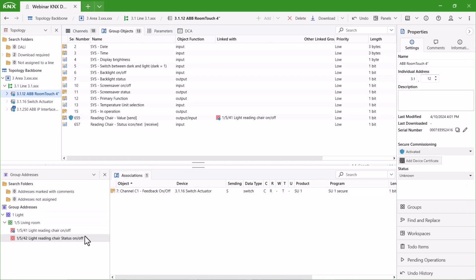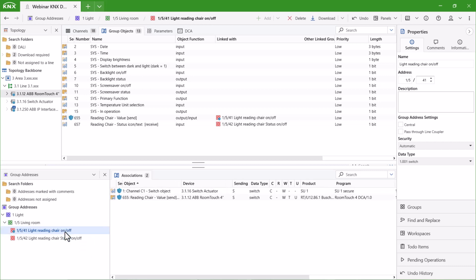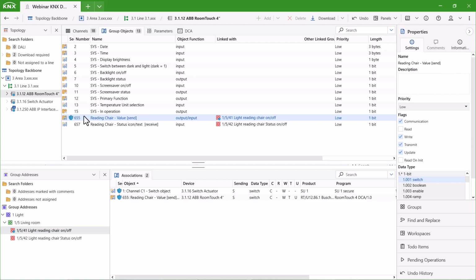I take here the same and link it then here to my object reading chair. Yeah, you see also here plain. So my group address 1542 is plain and my 1541 is secure. So this is only an example that it's possible that a KNX secure device can use secure group addresses with this object, and this object here is plain. If this example makes sense, I don't know, only to show you that it's possible. Per group address we can say secure or plain.